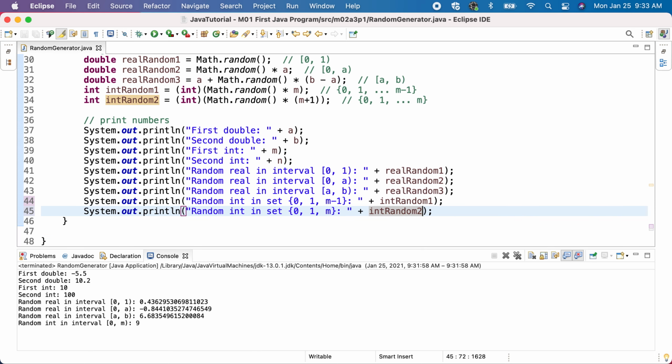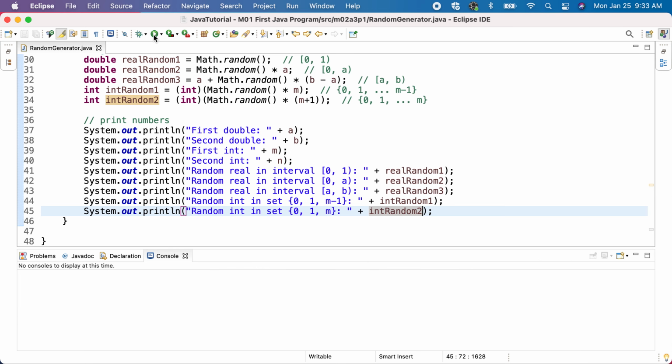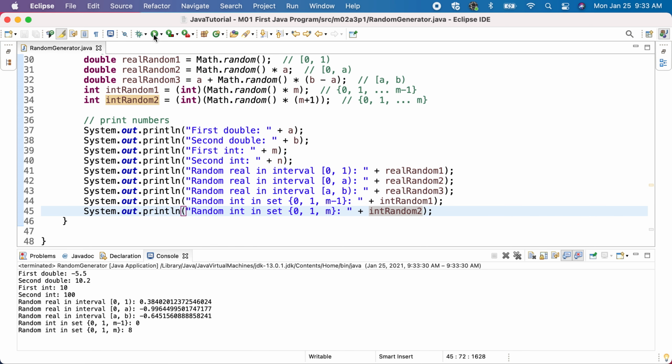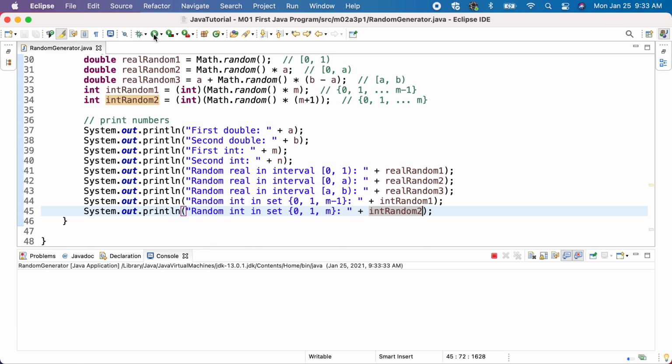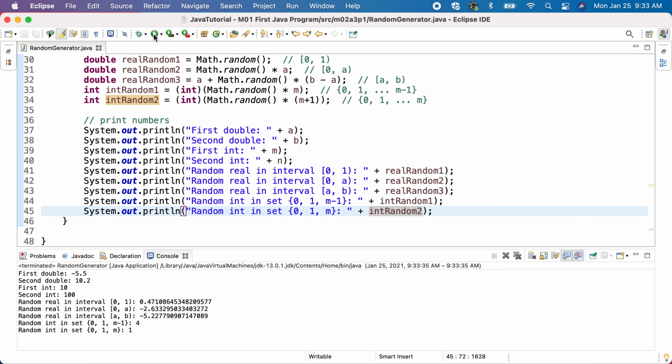So right now I have this new random number that also may take, and our first int is 10. We'll need to run a few times to get 10, but if we run a few times, I'm sure we'll eventually get a 10. Look, we got a 10. So right now we also got a 10 for the second number. And that's what we wanted for the second number.